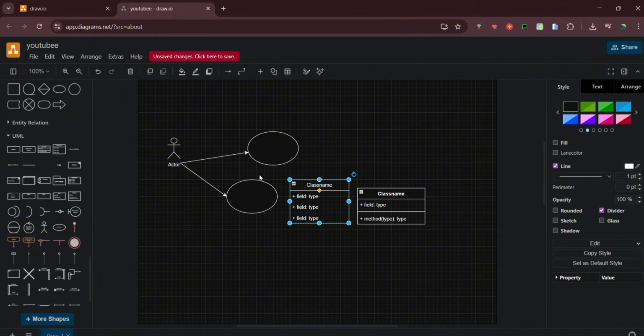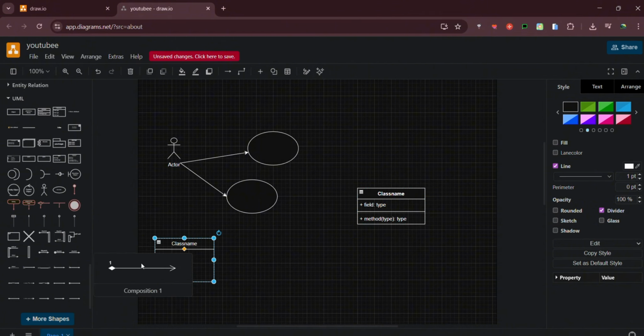Finally, go to File, then Save As, and export your diagram as a PNG, PDF, or save it to the cloud. And that's it for this tutorial.